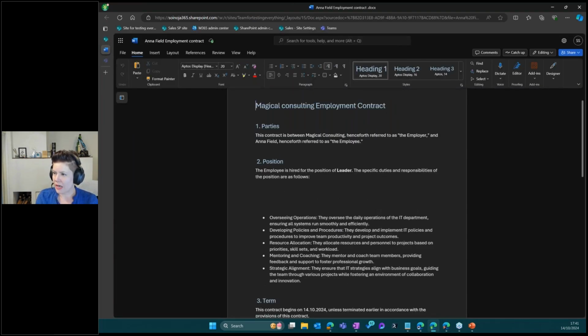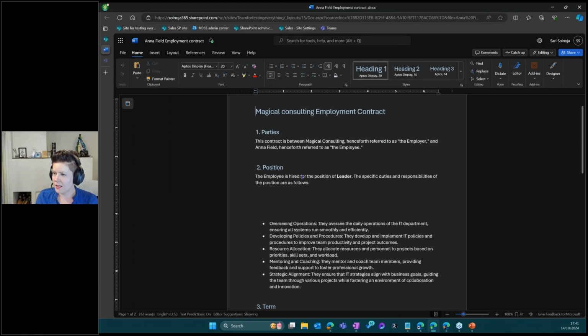So here we have the leader position specific duties. There are some extra available lines here. So you might want to tweak your template so that the end user doesn't need to tweak it, and there won't be any extra space left in the final document.